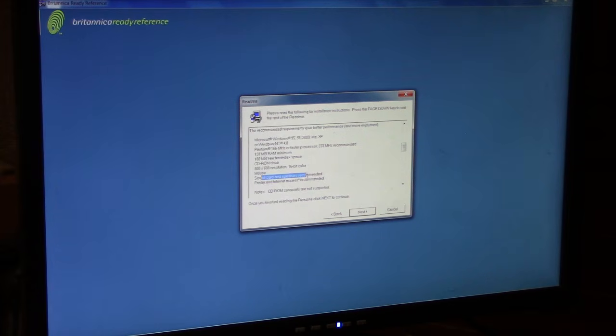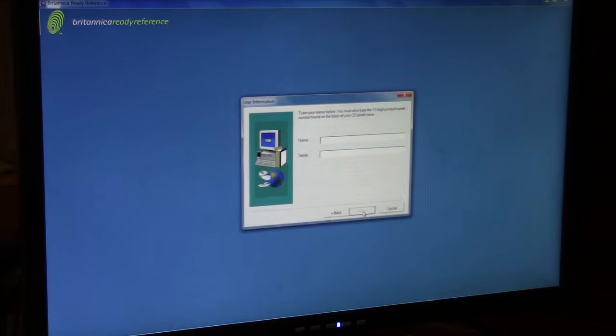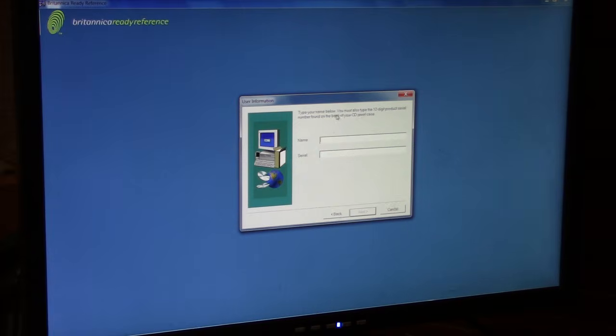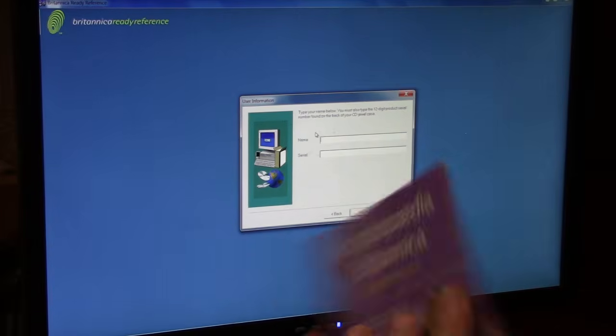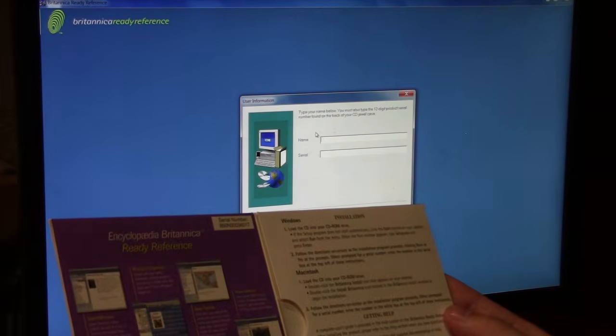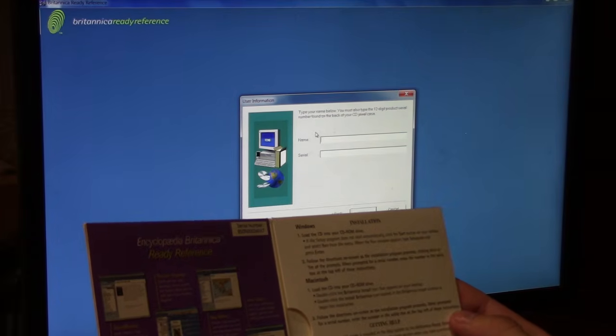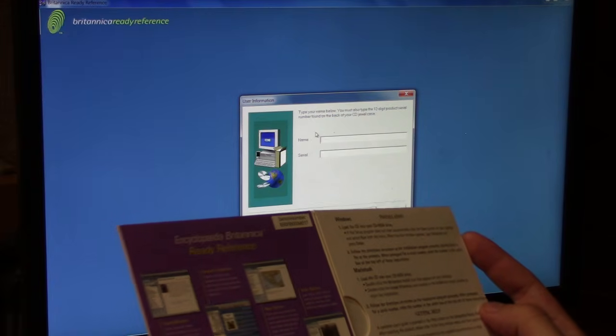I got a mouse. I do have a sound card and speaker, but it's an internal speaker. I could get my other speakers, but I don't have space on my desk right now. Printer and internet access recommended. You're not going to get that, though. Type your name below. You must also type the 12-digit product serial number found on the back of your CD jewel case. Jewel case? This is a paper case. A sleeve. There's no product key on this thing. Oh, wait, there is a serial number.